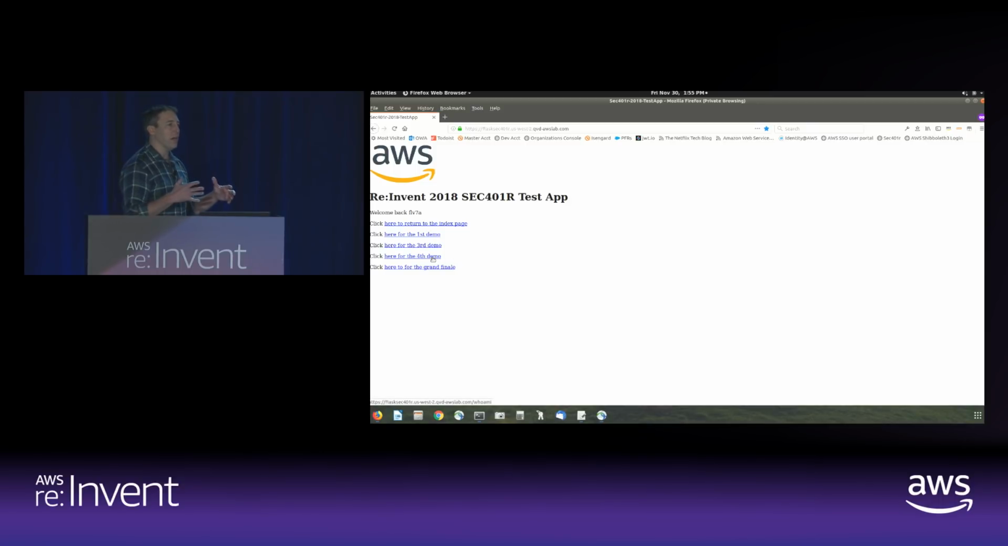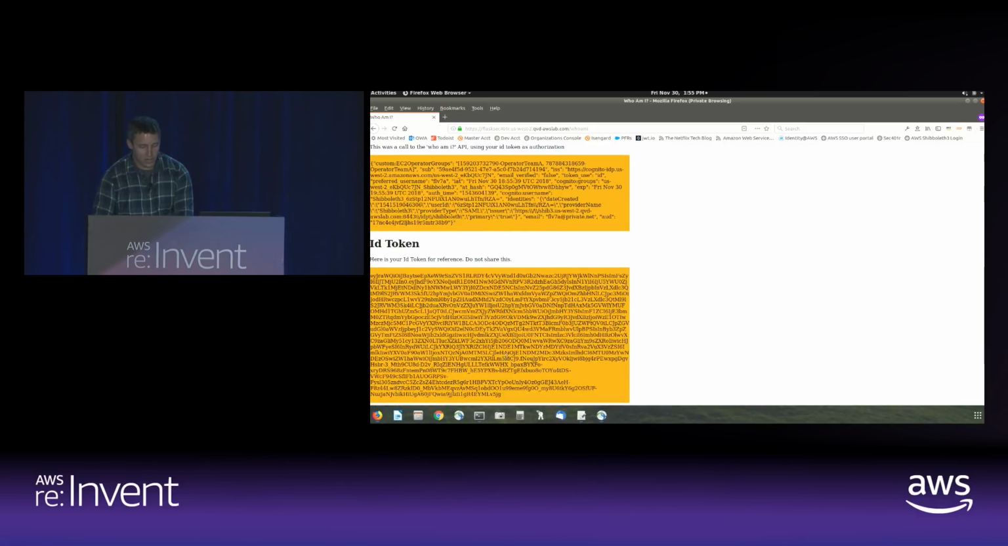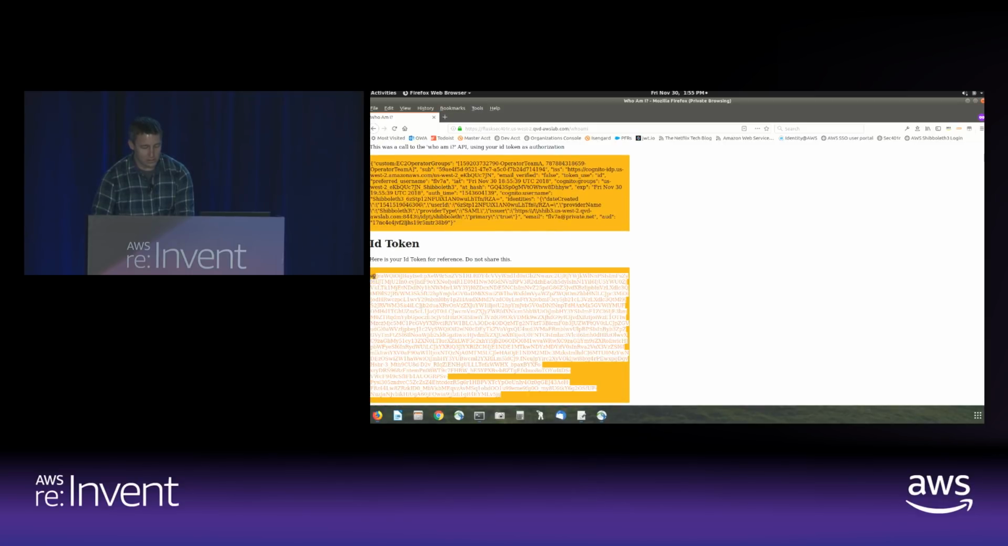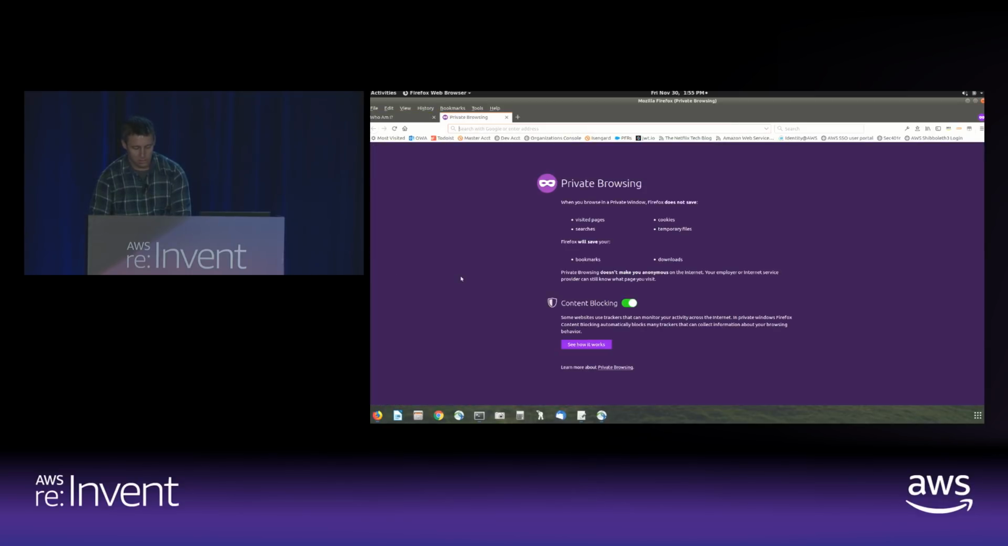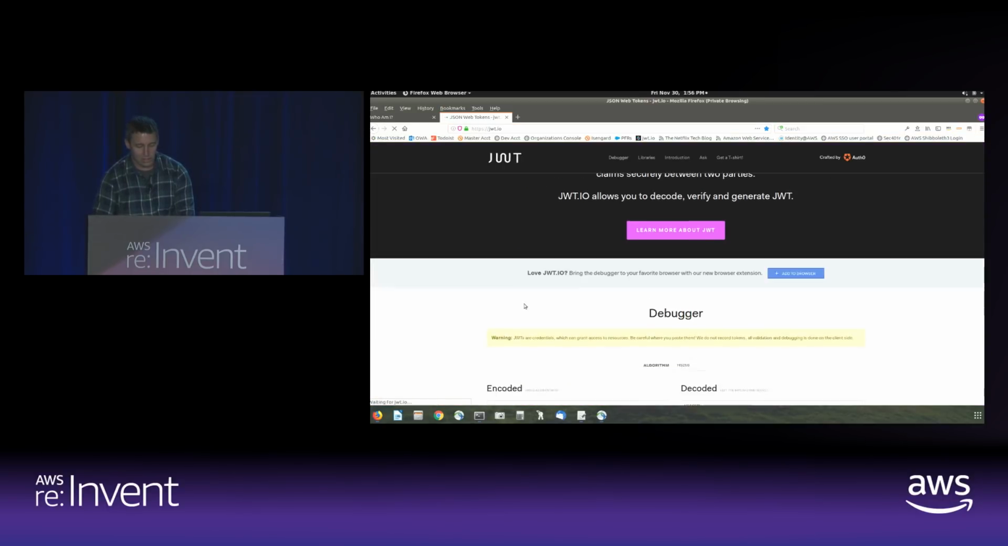Now, what the identity provider did in this particular case, and let's see, I'm going to grab my ID token here, just to show you. And I'm going to use this handy little website to explore that a bit.